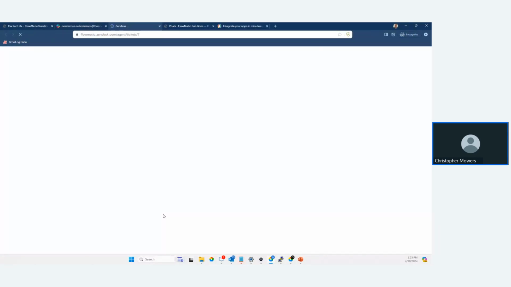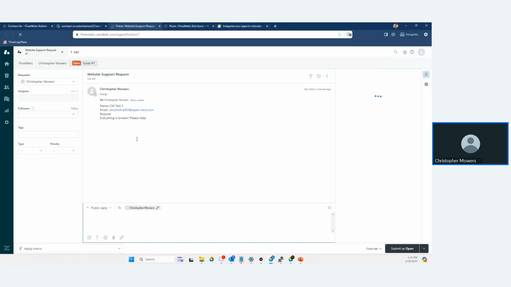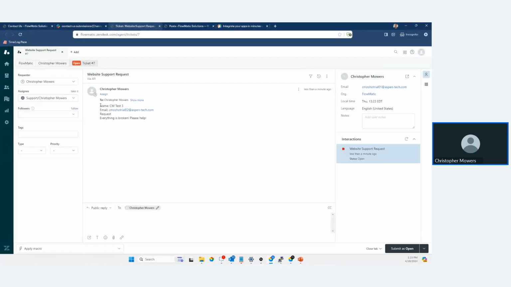I click that URL. You see website support request, and this was that template that I wrote, right? Name, email, request, everything is broken, please help. Now you can map up some of these fields and things like that. I didn't do that because I wanted to keep this relatively simple. But you can see how you can start to chain these things together and build actually quite complex processes that really help you and your team.